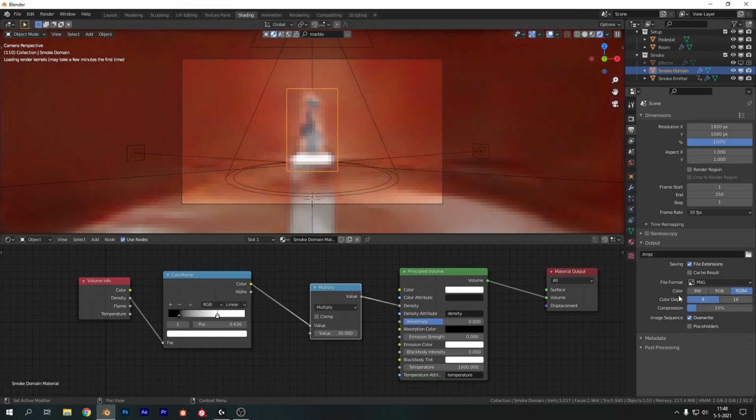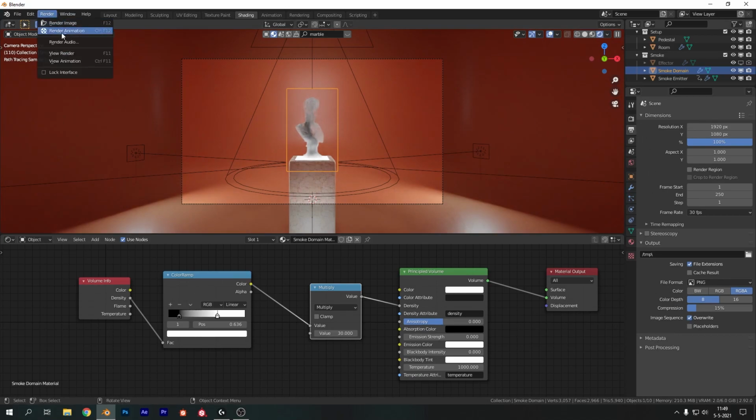Choose a save location. I'm going to render out a PNG sequence because it's safer. Should your Blender crash, then you can just pick up your render again. And also it's kind of slow, so you could just turn off your computer if you want to. And now let's hit render animation.